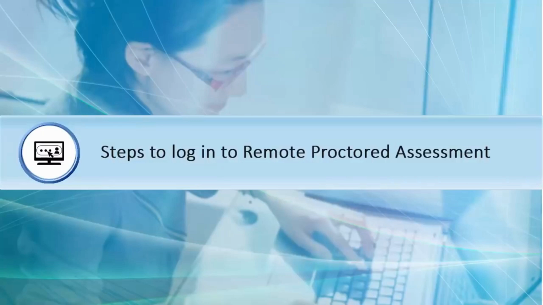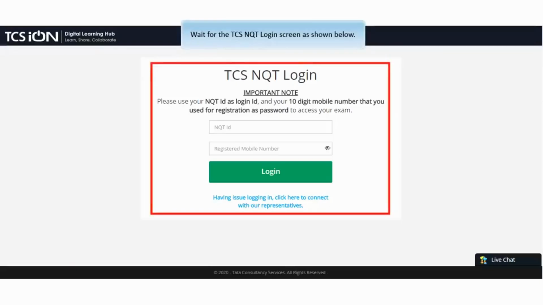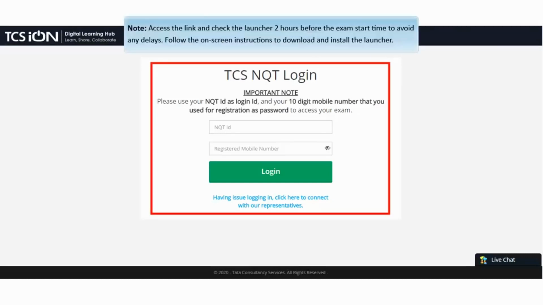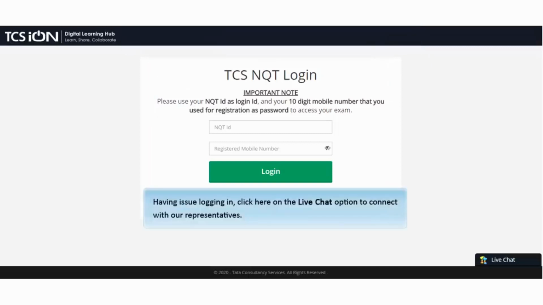Steps to log in to the remote proctored assessment. Wait for the login screen as shown below. Note, access the link and check the launcher 2 hours before the exam start time to avoid any delays. Follow the on-screen instructions to download and install the launcher. Having issues logging in? Click here on the live chat option to connect with our representatives.